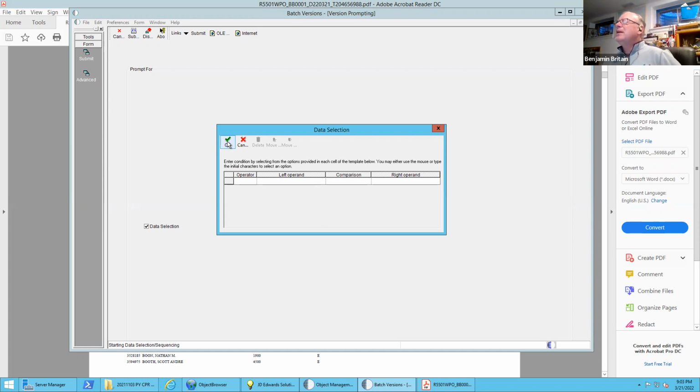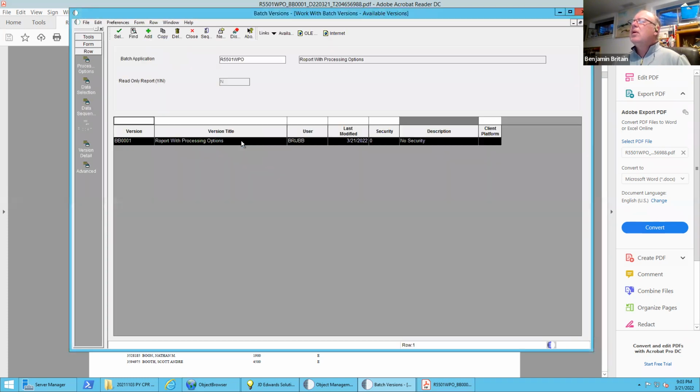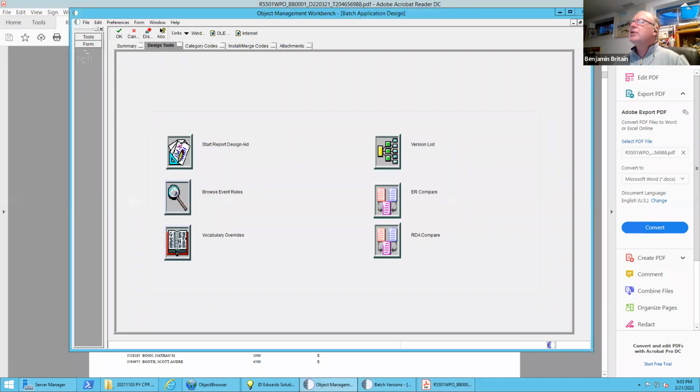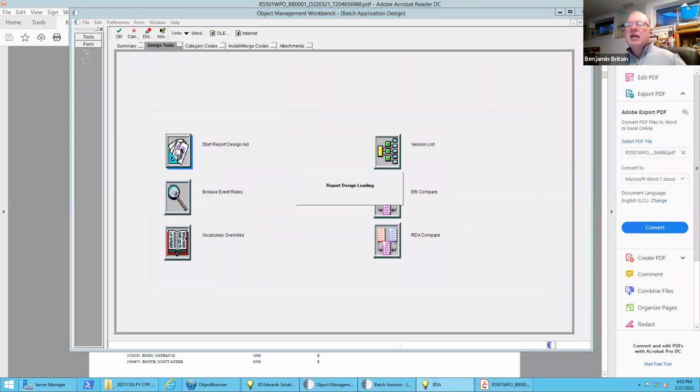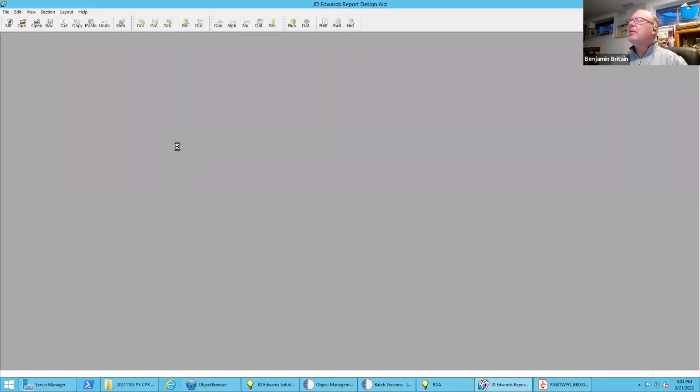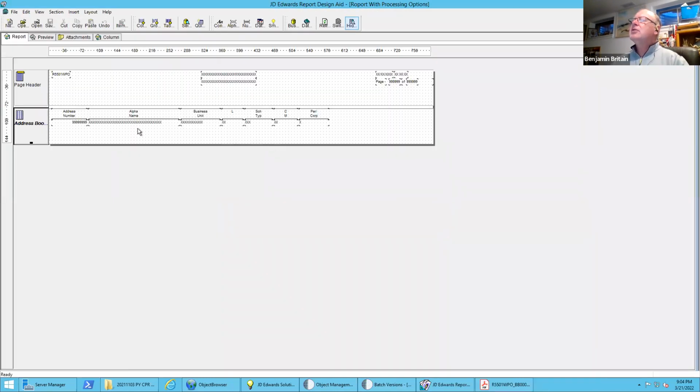No, I can't do that because just because I've added a processing option, it doesn't know what to do with that yet. So I've got some more work to do. I don't want to run this wide open, so I have to do some more to this. So I'm going to go back into my object management workbench and go back into Design Aid and see if I can add that to the data selection of this report.